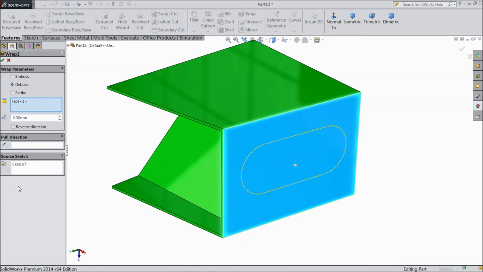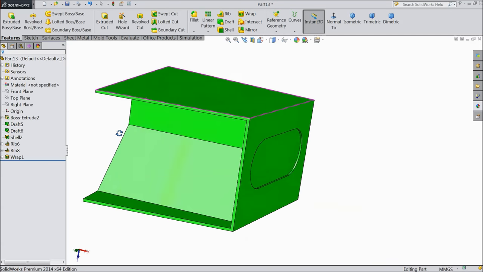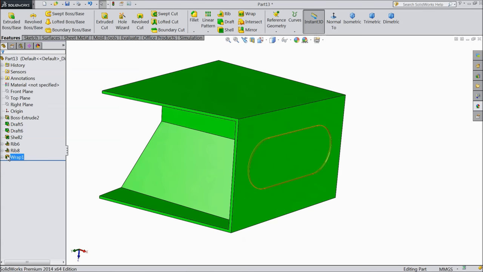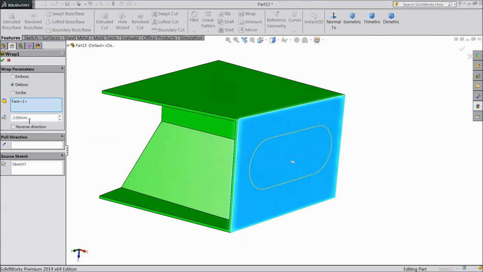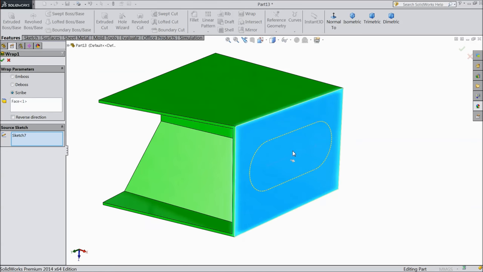Select only 2 mm. OK. Now see, it goes inside. Now again we will see edit feature, scribe. In scribe it will show you only the boundary.